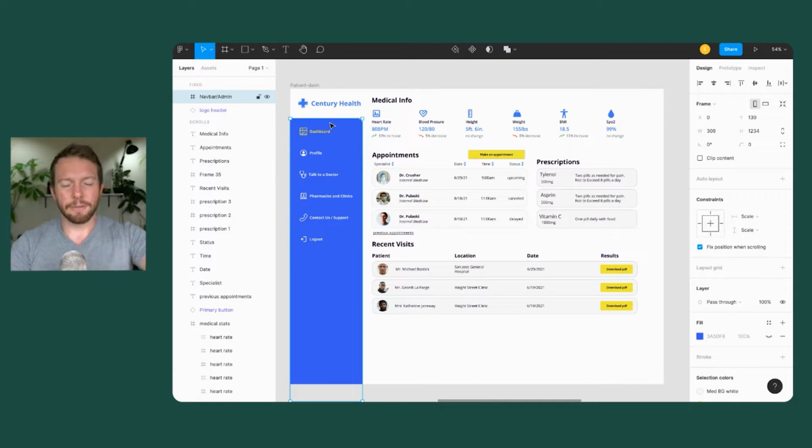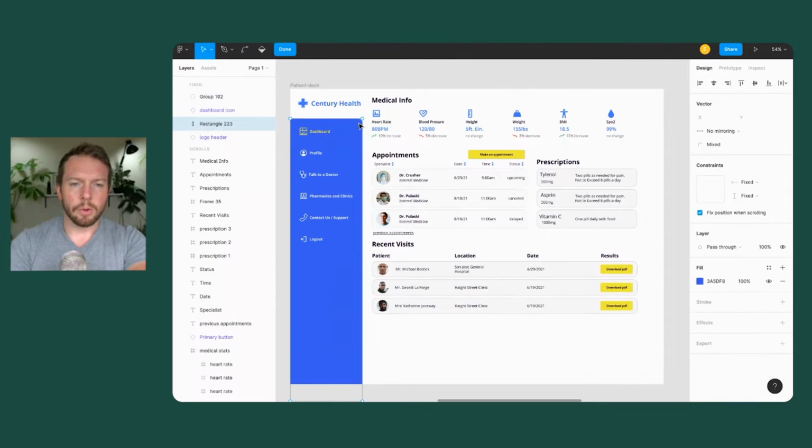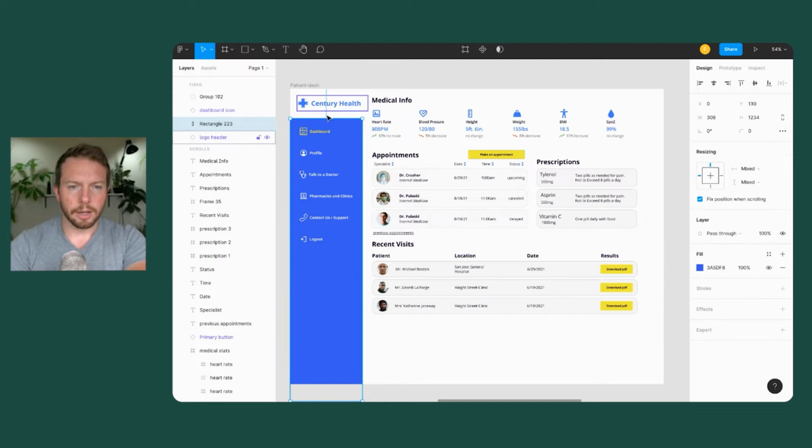Whatever you squint and see first, that should be the most important thing that you want to draw users' eyes towards. And the sidebar doesn't really meet that criterion. So what I want to do is make this sidebar a little bit less noticeable. One way to do that, and this is maybe a bit incidental, is I'm going to have it go all the way from top to bottom.